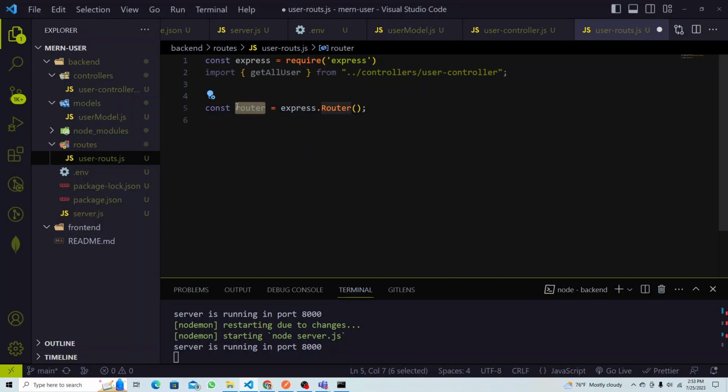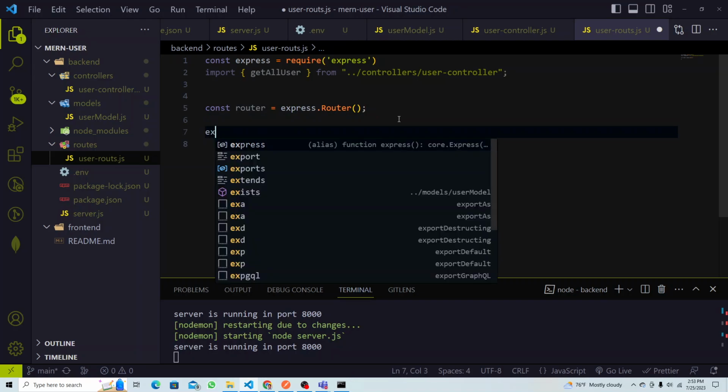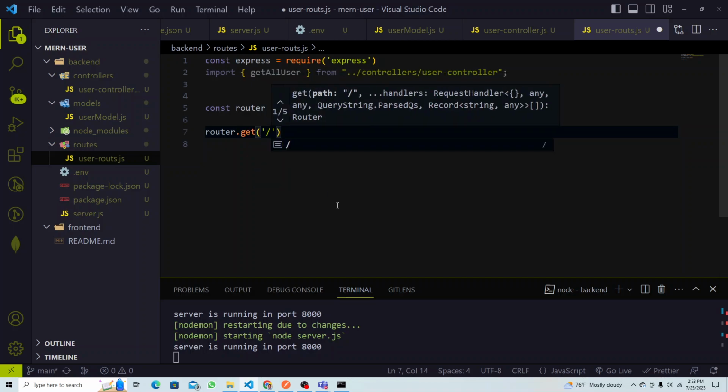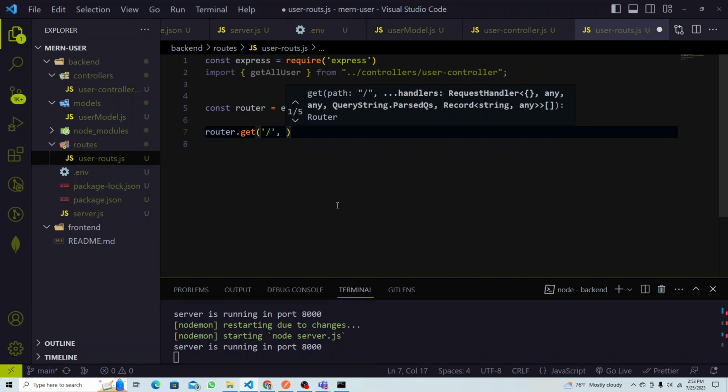So we have the router here. How do we create the router now? This router, remember, has access to all the HTTP methods. Remember last time in the server, when you execute express, we had app, and then you did app.get, app.post, all that. But in this way, we just have one router here, and now you can use router.get.